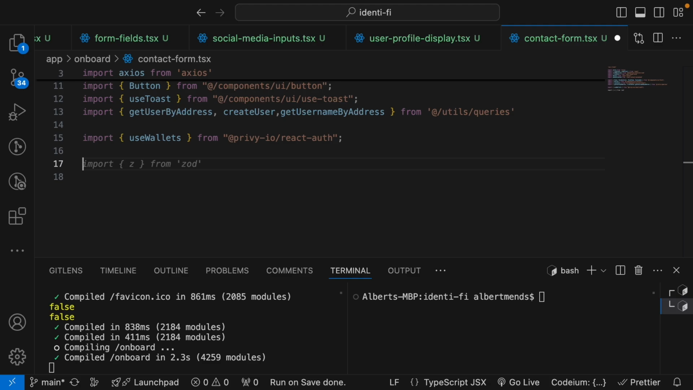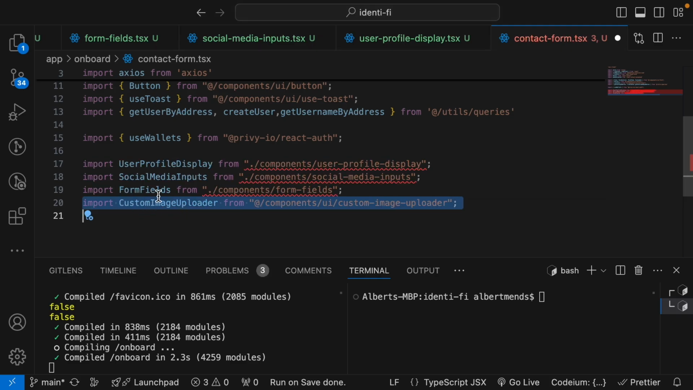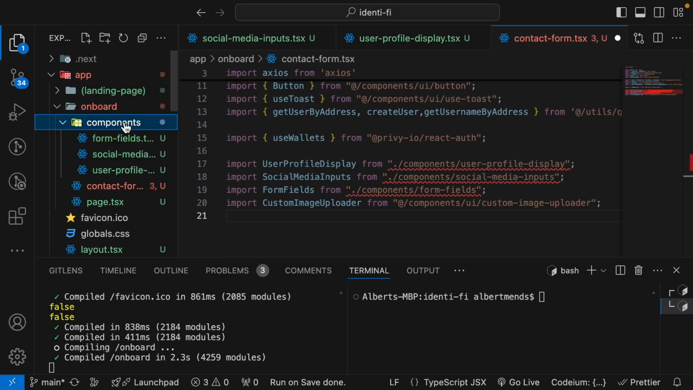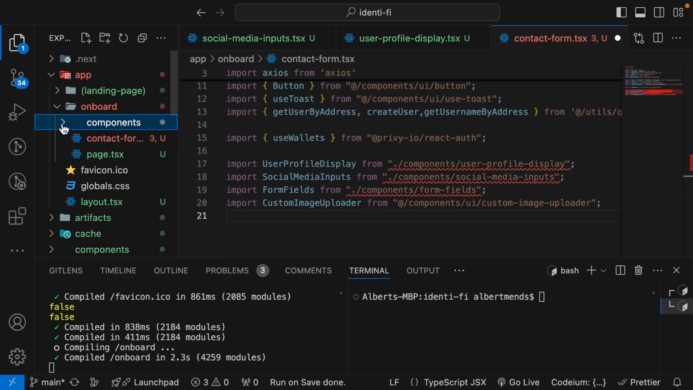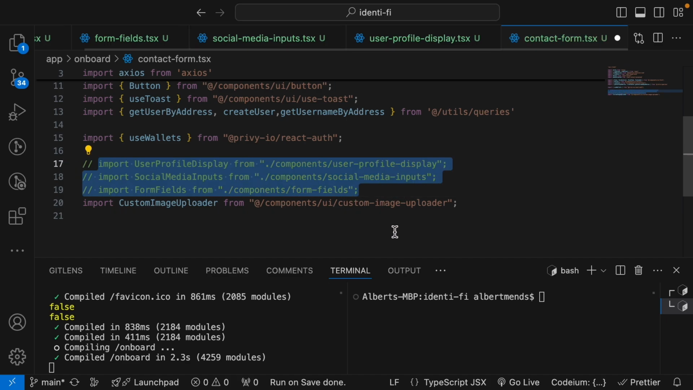We are going to import all these components which we are yet to create, but we already have the custom image uploader, which I'll go over briefly. When you check the components in the onboard, you see we have the form fields, the social media input and the user profile display. We will create these when we get to that section in the dev. So I will comment this out to get rid of the error.